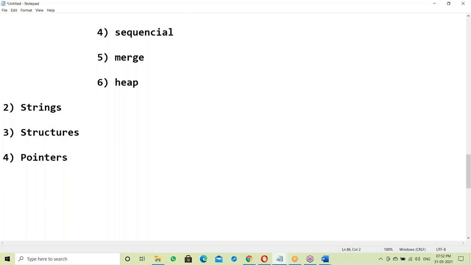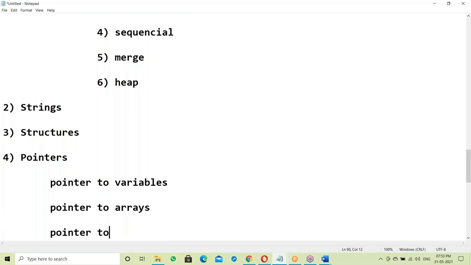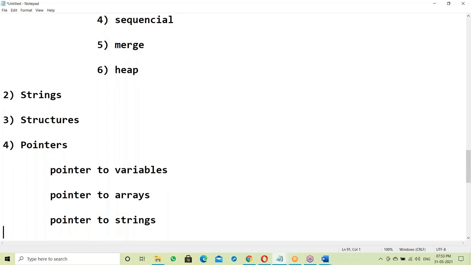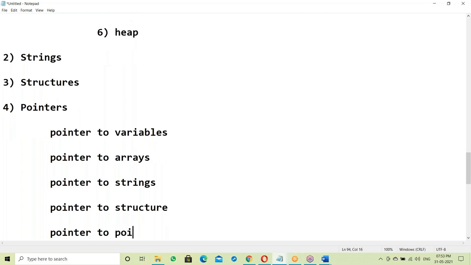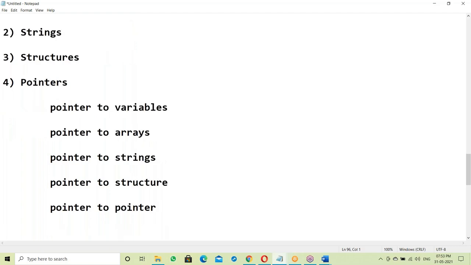Pointers, this is my favorite, interesting topic. We'll go in depth into pointers. There are different combinations here: pointer to variables, pointer to arrays, pointer to strings, pointer to structures, and pointer to pointer.